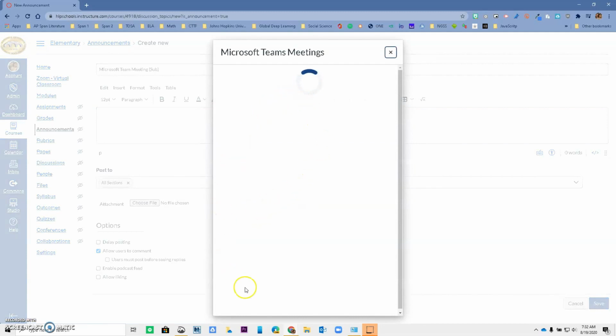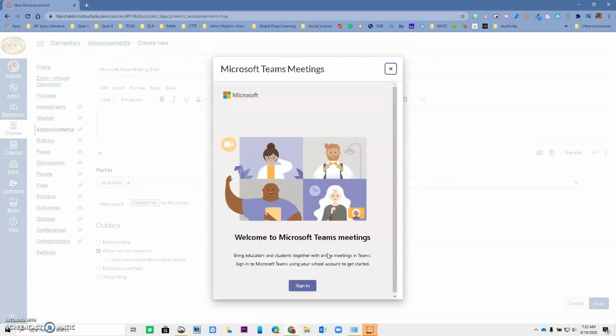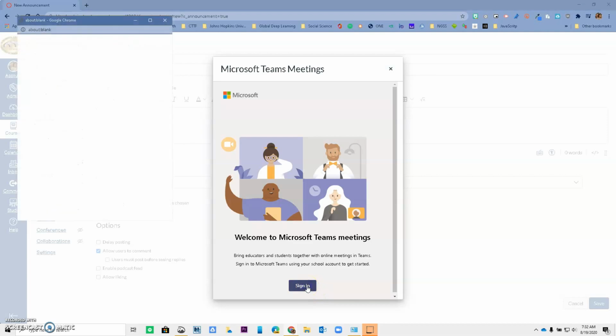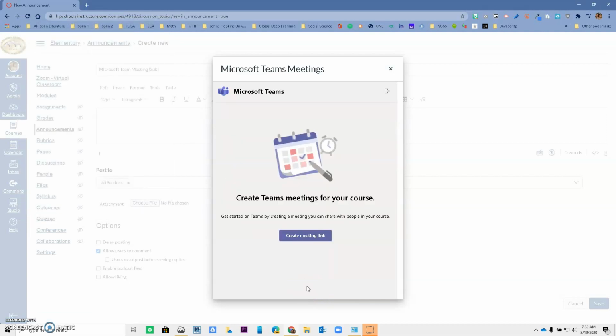The first time that you do this, it's going to ask you to authenticate your Microsoft Meetings. So it's going to look something like this. I'm going to say yes, sign in. Okay, it's going to look for my Office 365 account. Because I'm already using my Office 365 account to log into Canvas, it automatically knows who I am, which makes it a lot easier. So I'm going to create a meeting, okay?